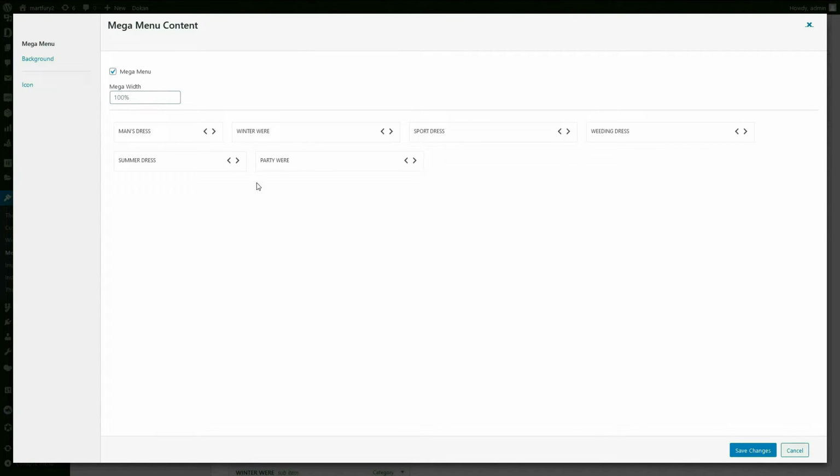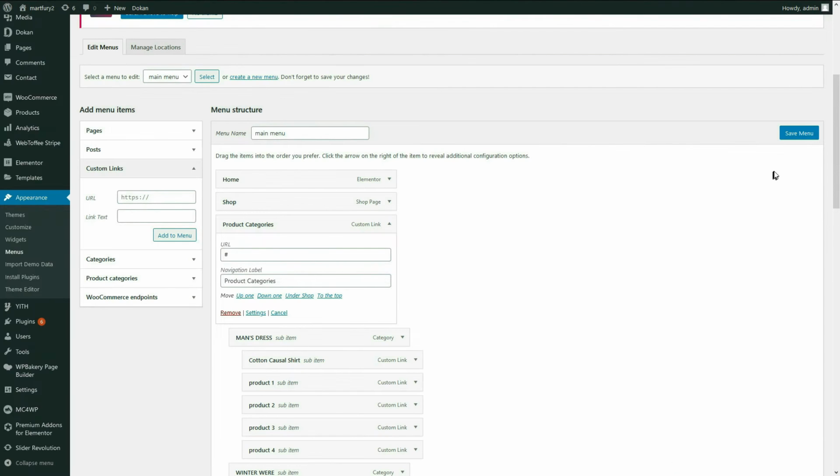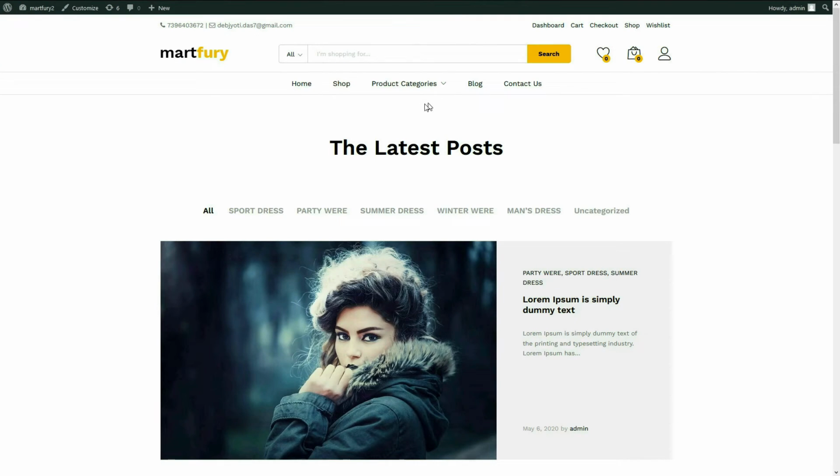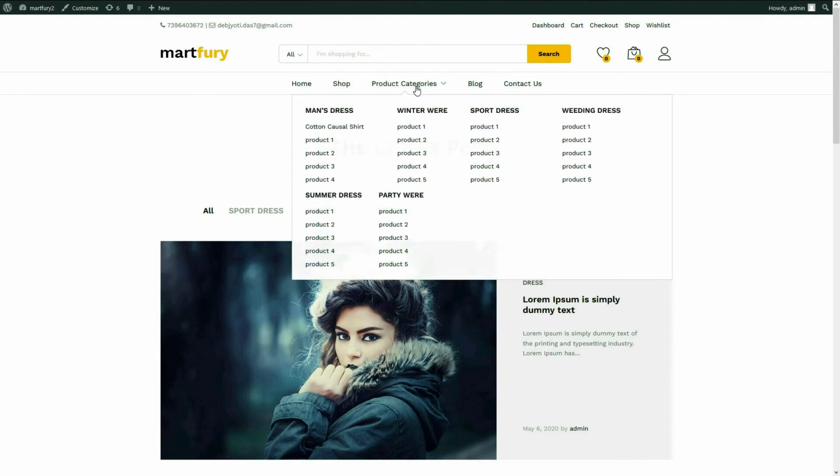Like I want in a single row there will be total 5 items. So you can decrease or increase them like that. Here as you can see, now in this case, in a single row, there will be total 5 column. But I want to keep in default, means in a single row, total there will be 4 column like that. After that, you have to click in this save change option. Now click in this save menu option. Let's see the main menu is coming perfectly and this drop down mega menu is also working perfectly.